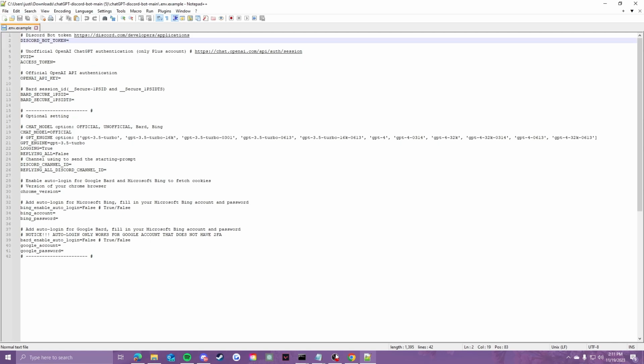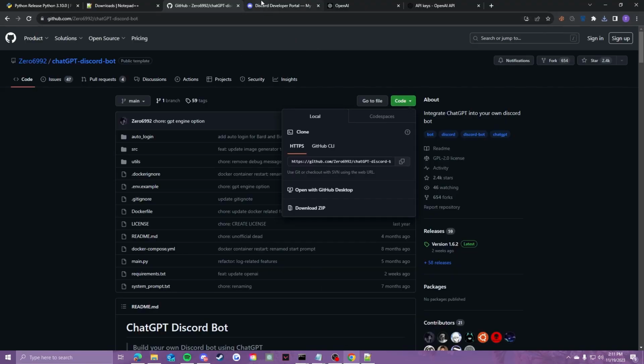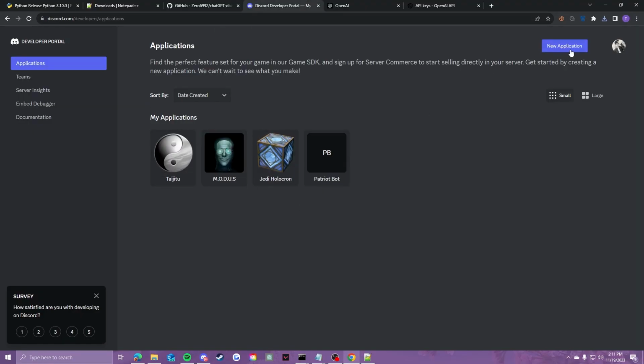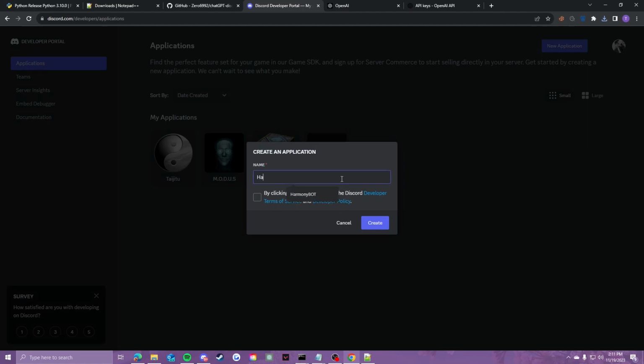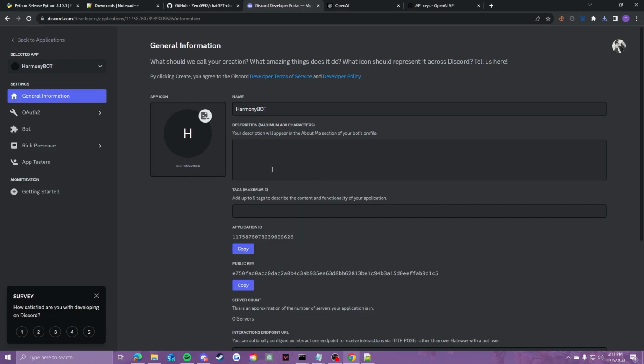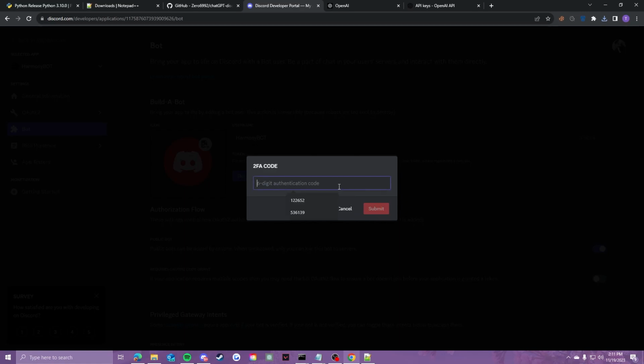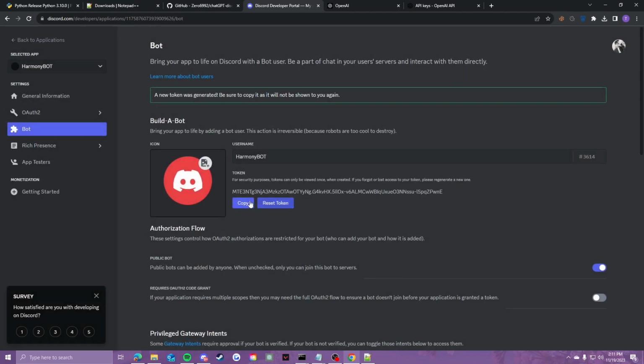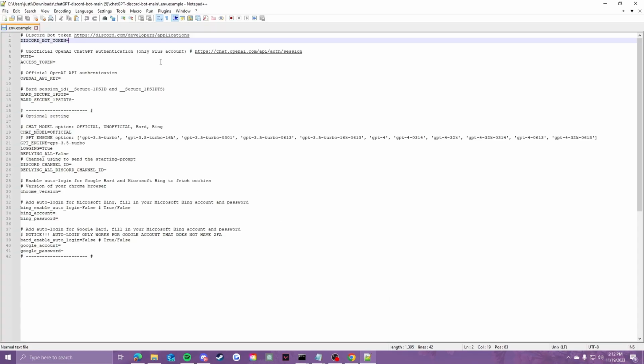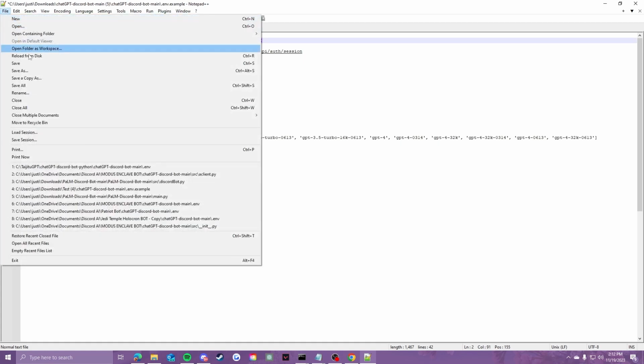Now, let's focus on the Discord bot token first. Go into the link in the description, the Discord developer portal, go new application. I'm going to call this HarmonyBot. Click create. Go to bot. Reset token. Yes, do it. Now we're going to have to put in our two-factor authentication code, if you have that all set up. And you're going to copy this. And then you're going to paste it right there. After you do that, hit File, Save.